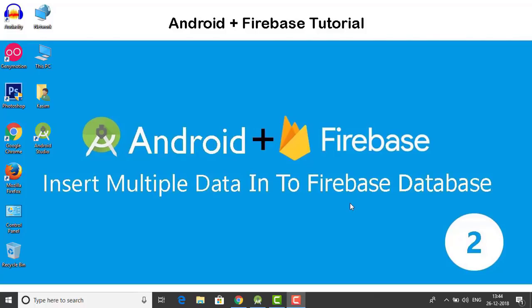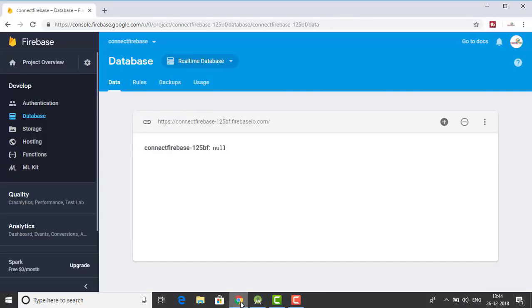In this video we're going to see how to insert data into our Firebase database. In our last video, if you remember, we saw how to connect a Firebase database into your Android application. And in today's video we're going to see how to insert data into the database that we have already created.